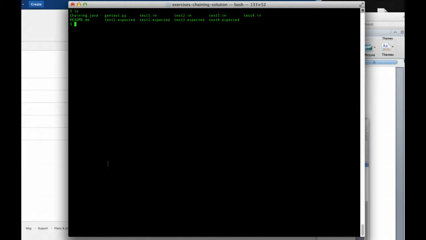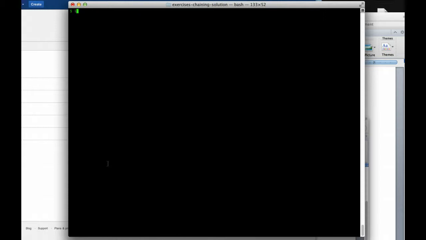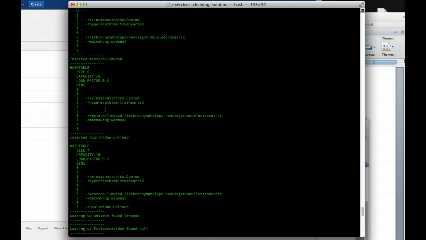So if we look at those really quickly, test1.in is a list of words, and sometimes it just has the word, and sometimes it has that word with an equal sign, like anti-egotism equals electrometric. And when you run the program, the result should be whatever is in the expected file. So if I look at test1.expected, then I can see how the hash table works.